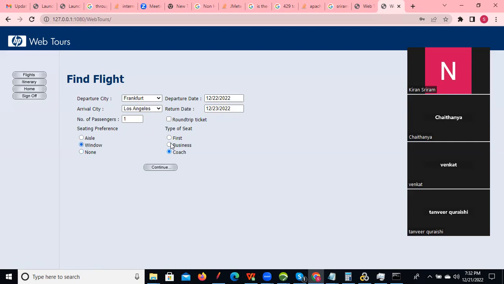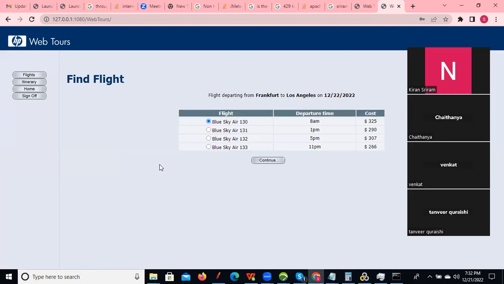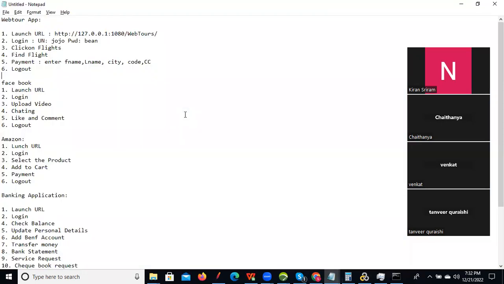Okay, after that click on this continue. And after that you can observe all the available flights. You can select any one of the flights and click on continue. So after that we can do the payment.